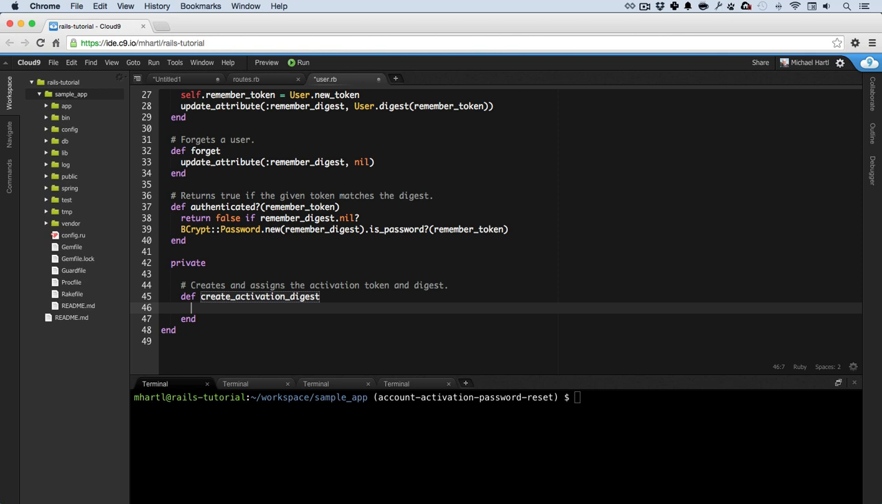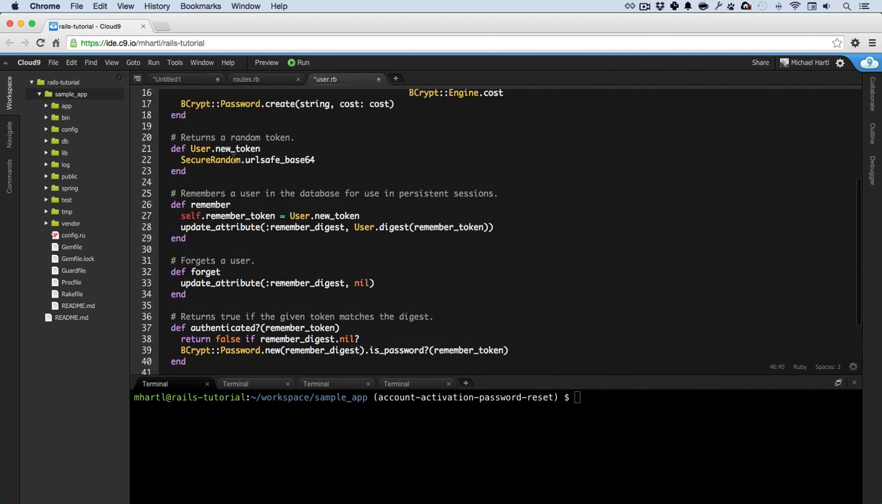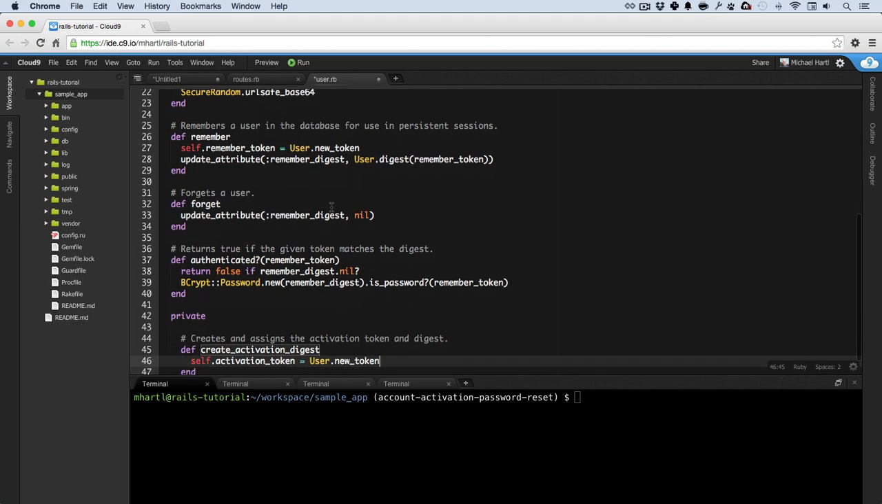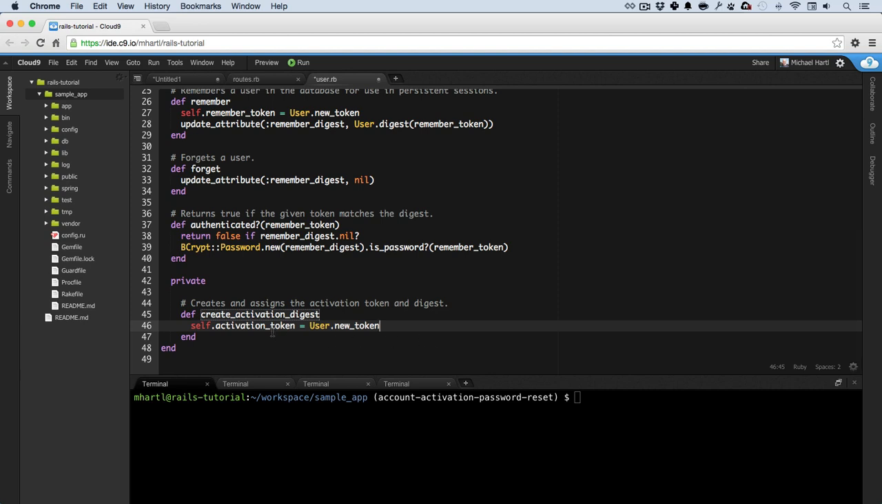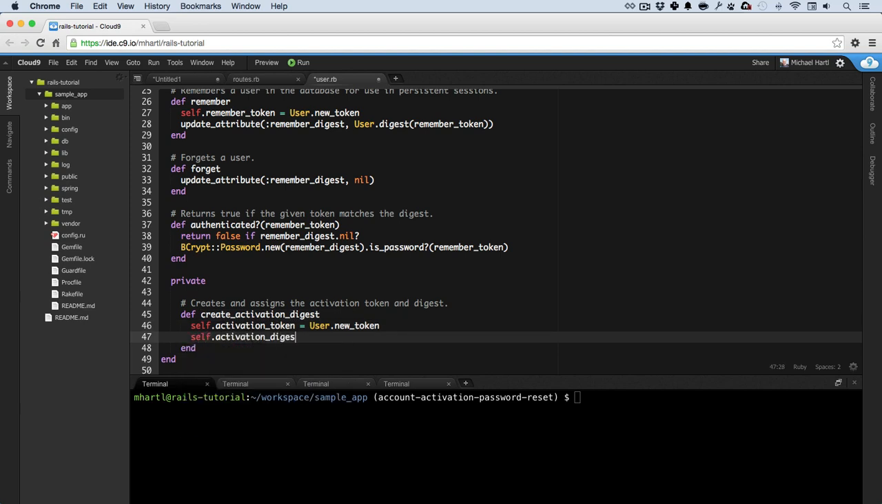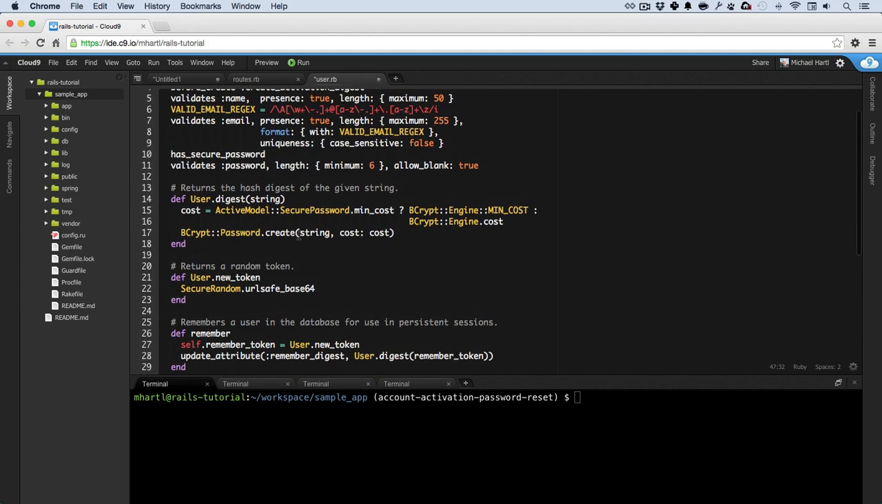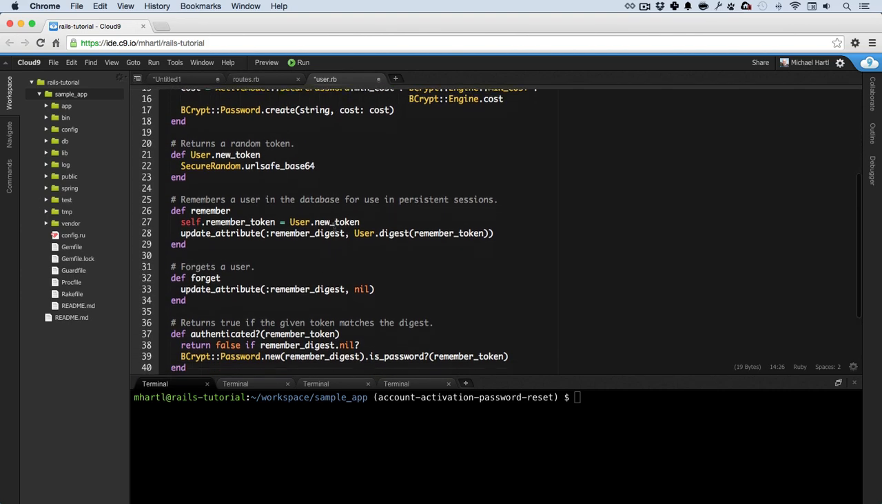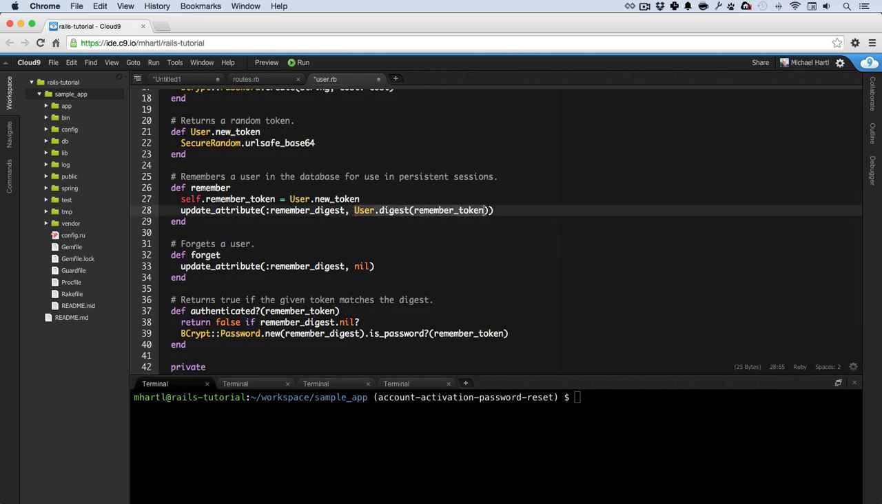Remember, when doing assignment, we need self dot. The self dot activation token. We want to set the token, and we can just reuse this new token that we made for the remember me functionality. By the way, if this bothers you, you think, well, where's this activation token? We'll take care of that in a second. There's a digest. And that's going to be the same thing we did before with user.digest. It's just paralleling the code here. User.digest of remember token.